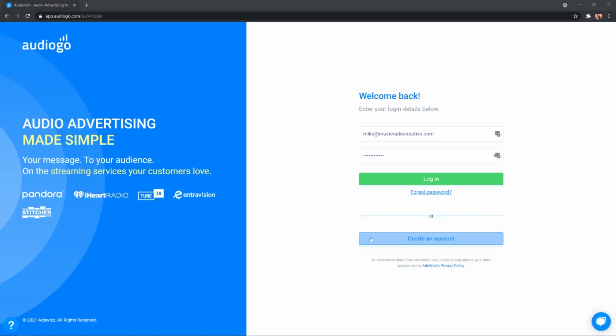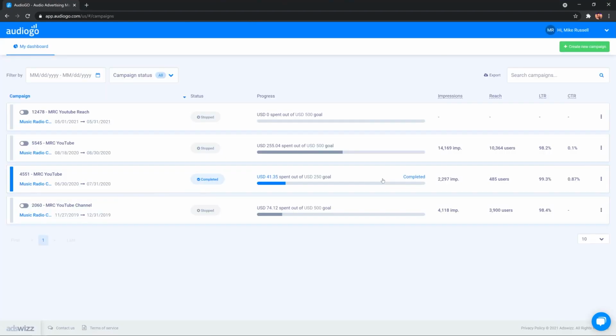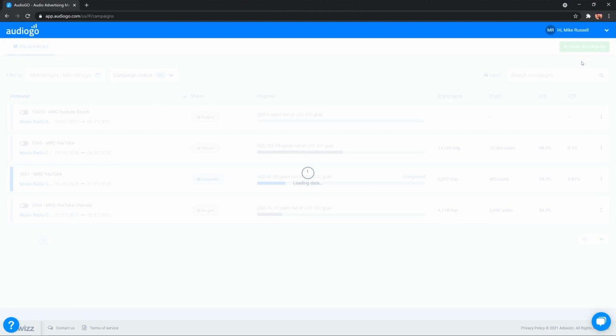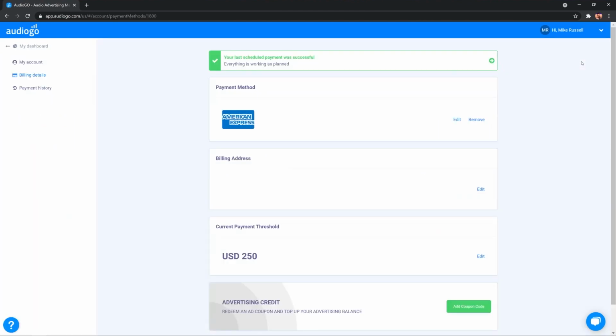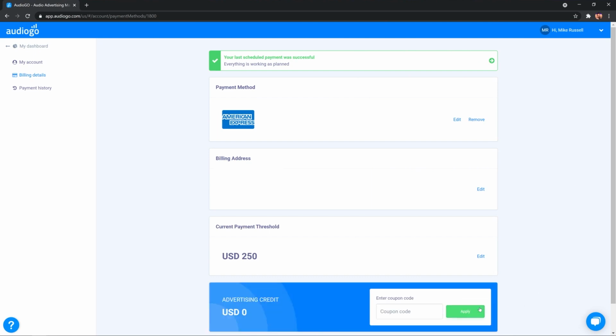Here you would usually create your own account. Now I already have one, so I'm going to just log into my account, and you'll see some previous campaigns I've worked on here in the dashboard. If you're starting as a first-time user, the very first thing you'll want to do is go to the top right and add your billing details. On this screen, you can add a payment method in terms of a card, and you're also able to add a coupon code as well if you have one at the bottom of the screen.